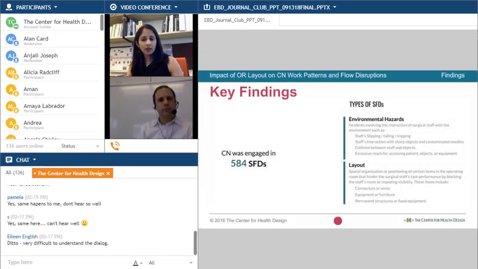Then looking at the surgical flow disruptions, as we mentioned, there are 2 kinds that we looked at. In these 25 surgeries, there were about 584 SFDs, out of which about 1/3 were environmental hazard and the rest were layout related.